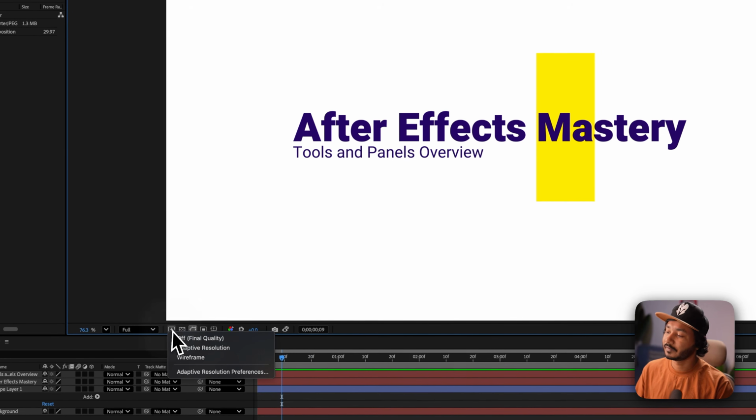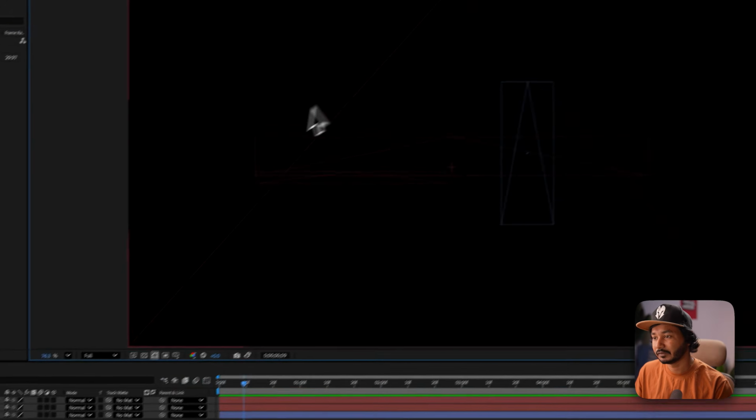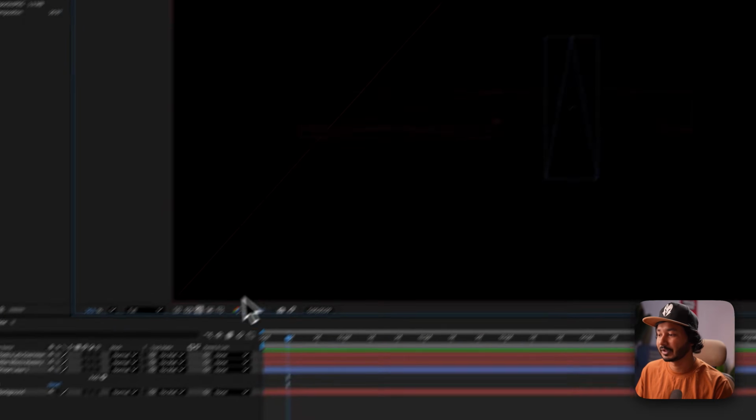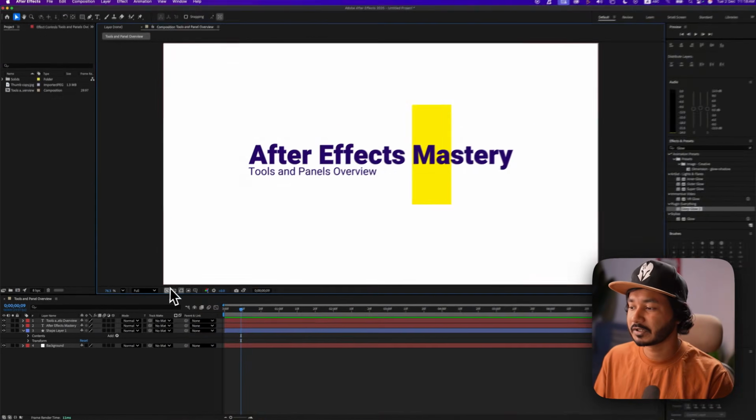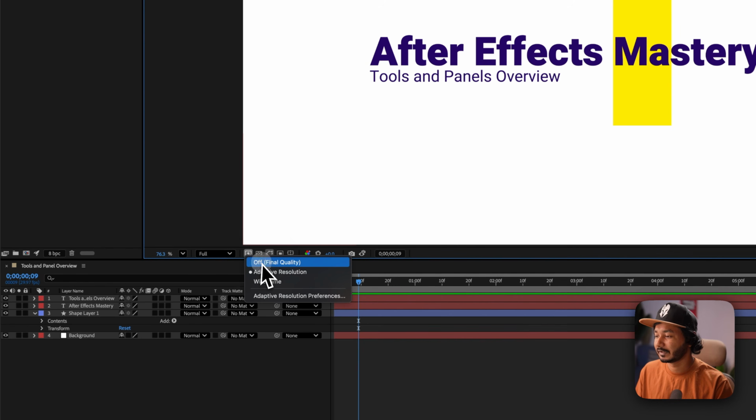And the next section is faster preview. You can select here, and from here you can enable wireframe. It will just show the wireframe, it will not show the actual content. And you can select adaptive resolution. It will adapt the resolution depending on the needs. If there is any heavy effect, it will reduce the resolution automatically. For now I'll just select it off.